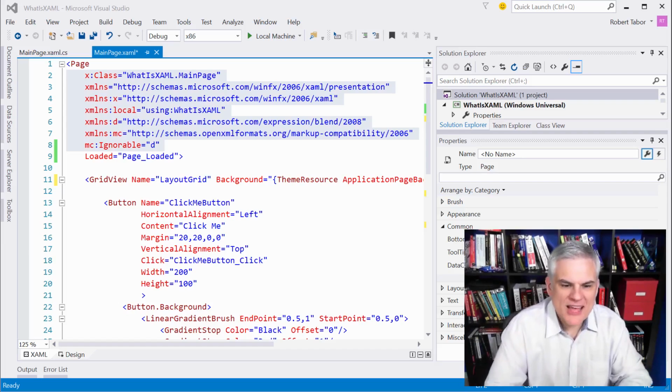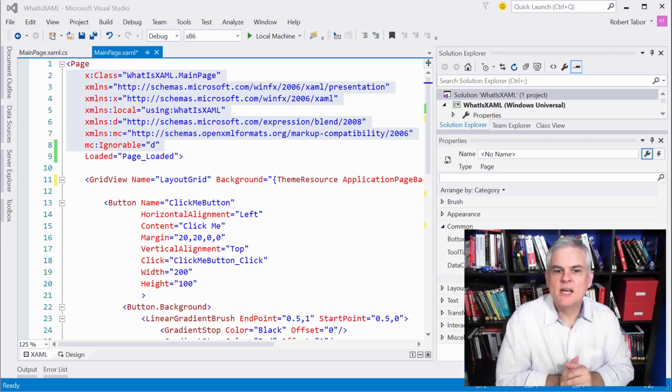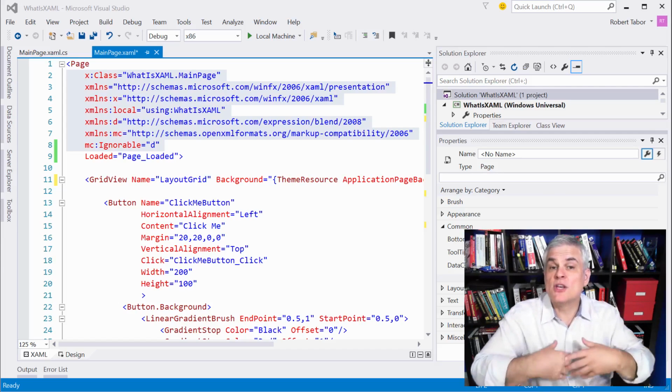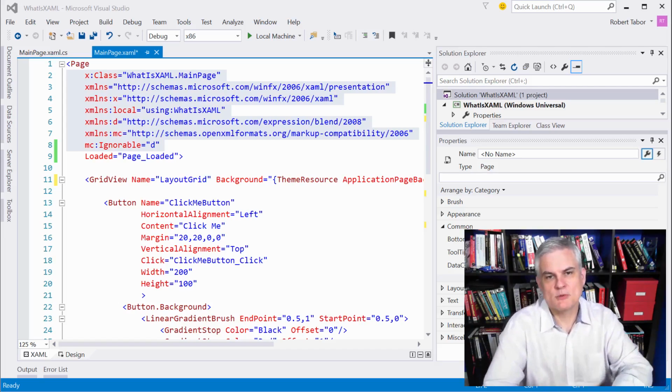Okay, so that's about it for talking about the syntax of XAML. That's all I have. But we're going to move on to now actually using XAML for the design of our application and how do we lay out our application using XAML. We'll start that in the very next lesson.